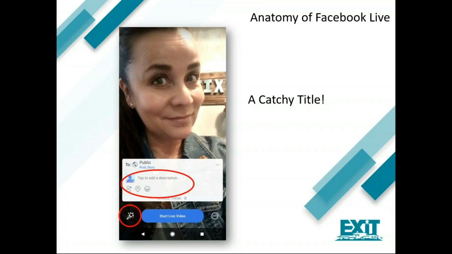Now, going live from your mobile phone is super quick and easy, and it's especially engaging when you're on the go, but you can also go live from your desktop, okay? So there you go, pretty easy.